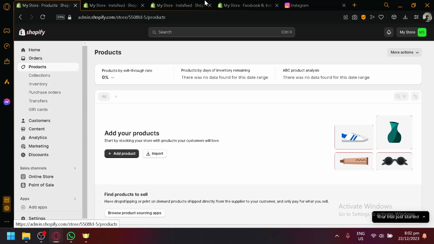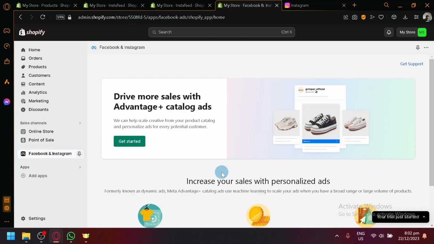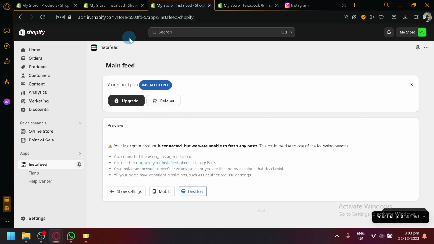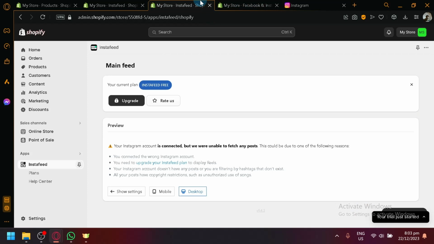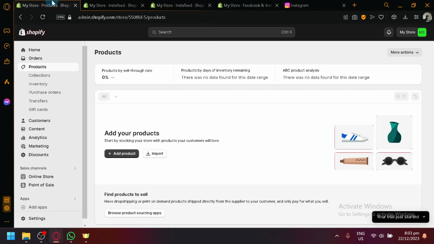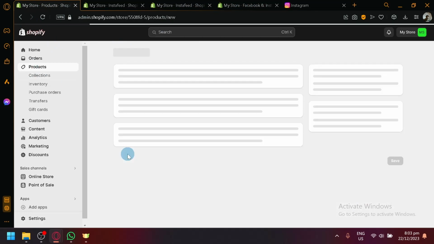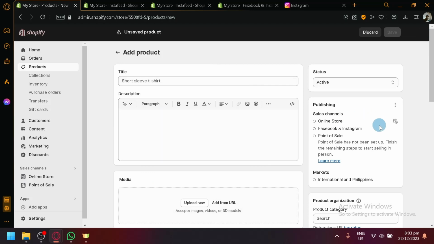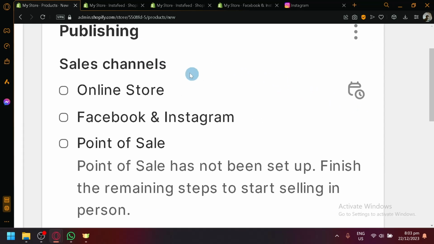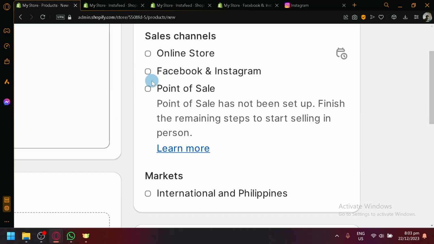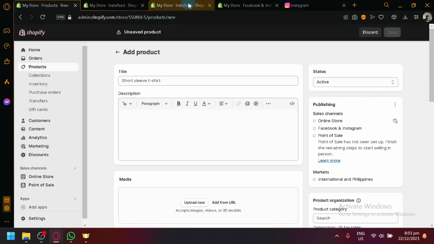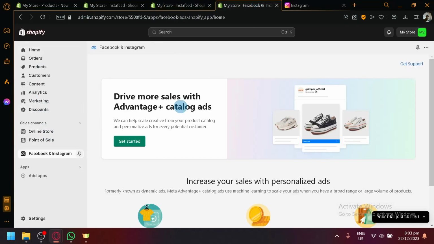So to be able to add a product, assuming you were able to connect it with the Facebook and Instagram, for your Instagram store, whether it's a food, an item, or any type of product, even a service, you could simply add that product by clicking on products and add product. By doing that, you will notice on the right side, under publishing, that Facebook and Instagram is now part of the selection wherein you will be able to publish it, because Facebook and Instagram will be added to your sales channel once you set this up.